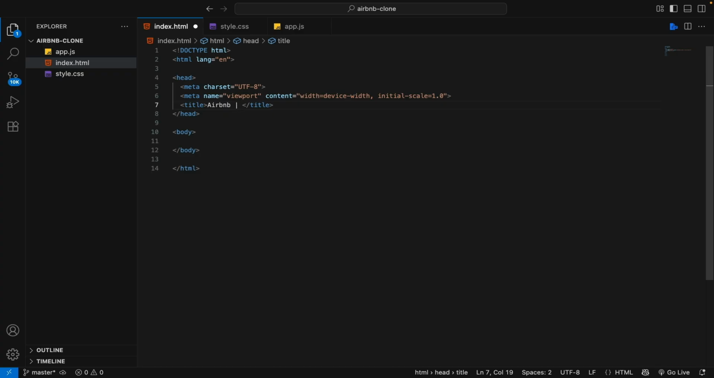And then we're going to say vacation, comma, rentals, comma, cabins, comma, beach houses, and then they just have ampersand, more.